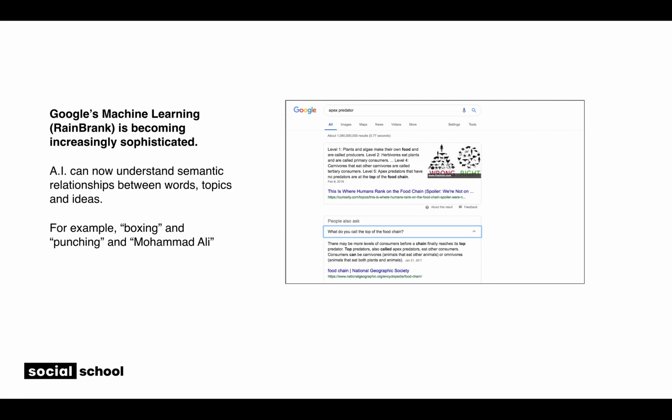Google can understand semantic relationships now. It can understand content at a deep level, not just words, but topics and ideas. For example, if you had a blog article about boxing, it's going to understand that punching and Muhammad Ali are closely related to boxing. This is all part of a content piece, and all part of a topic. This is not something Google could do in the old days, because that actually requires some thought, some logic. It requires human insight to make that connection. And Google is able to do that.